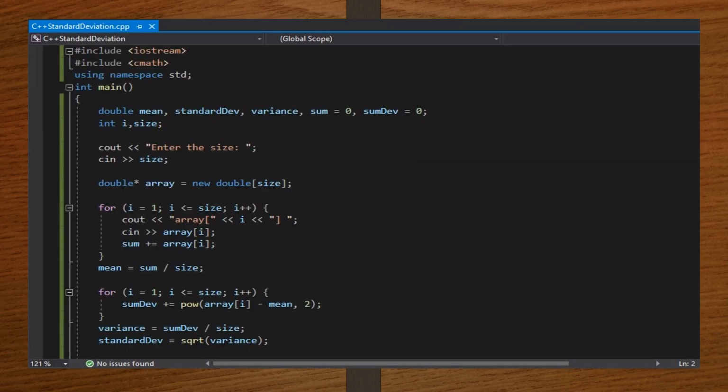I included the CMAT library because we'll be making use of the power and square root functions. Now in the int main function, I declared the mean, standard dev, variance, sum, and sumdev as a double. I also declared I and size to be integers and initialized sum and sumdev to be 0. Then I take the integer value of size from the user.